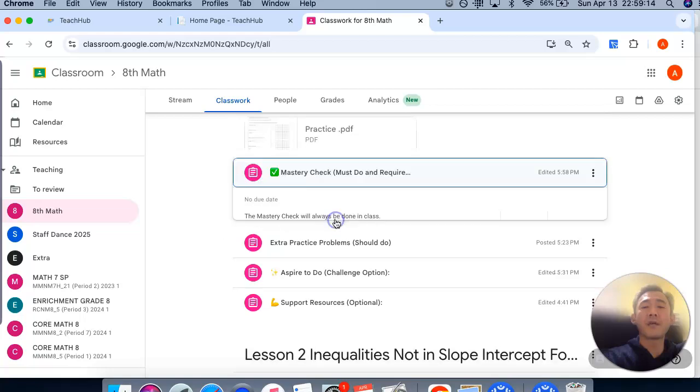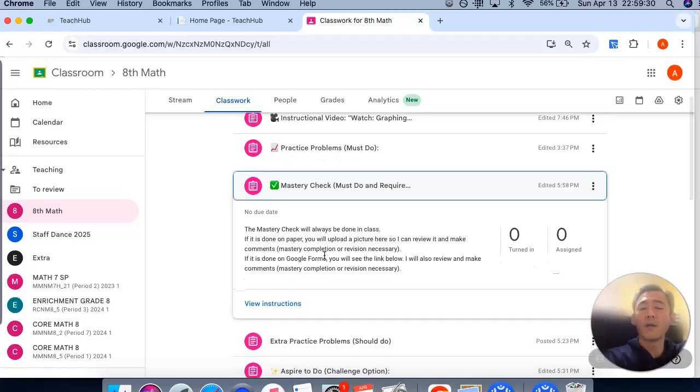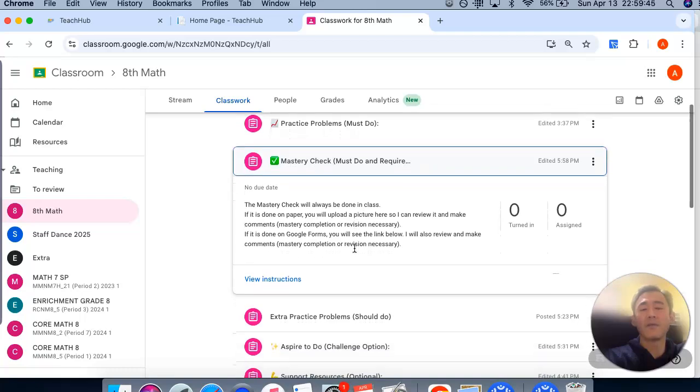The mastery check. Okay, this is the section where you're going to do it always in class. Okay, so you can, depending on the assignment, the mastery check will be done on Google form, or a hard copy, which you will complete and submit over here. Once you submit it over here, the good thing about Google Classroom is that I can take a look at it, make comments, and you can read it as well. You can have immediate feedback, and I always give it back within 24 hours of its submission.